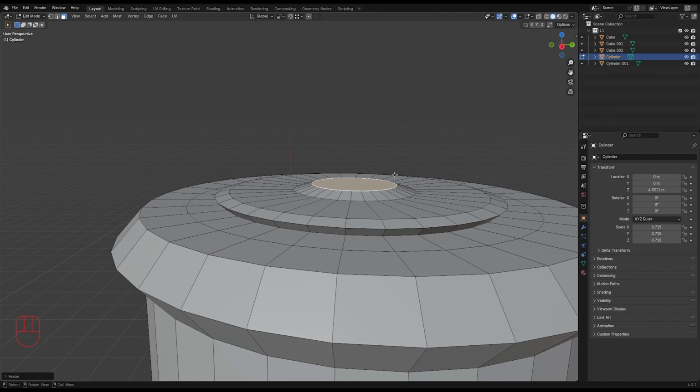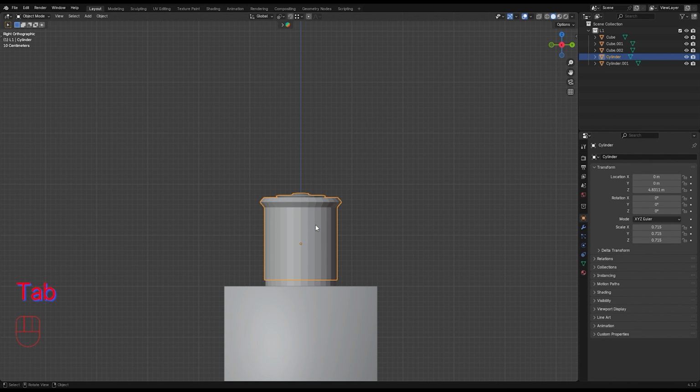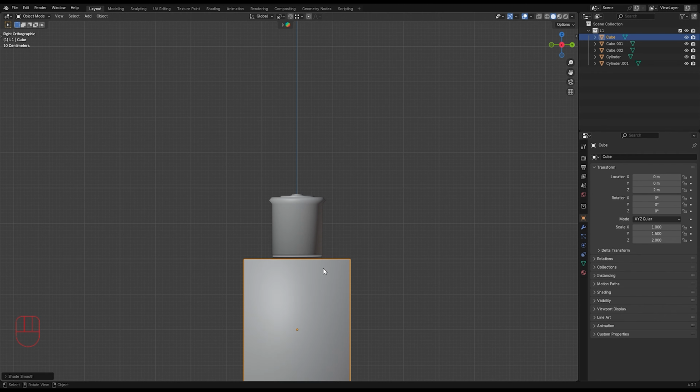Press Shift tab. Press Shift tab. Press Shift plus A. Press tab. Right click and choose shade smooth to get smooth and nice edges. And apply this to all objects.